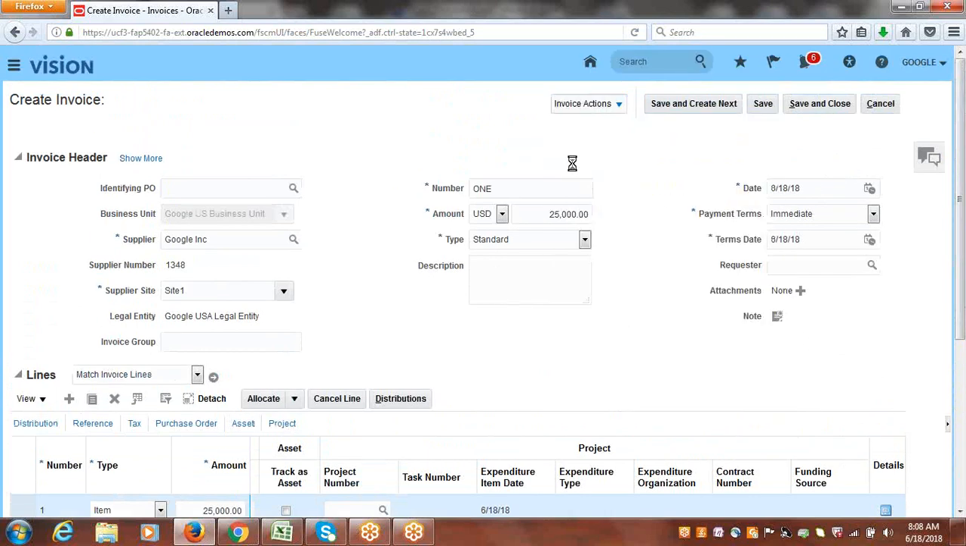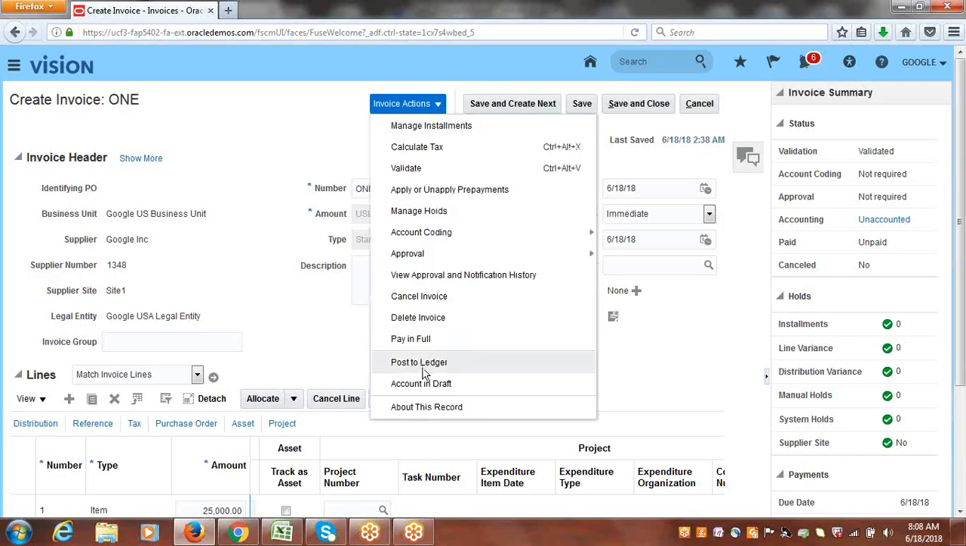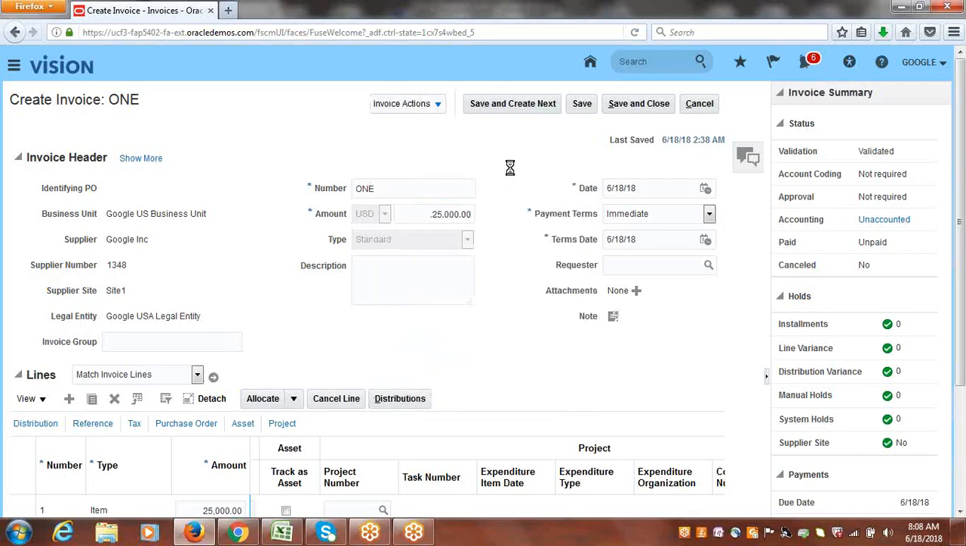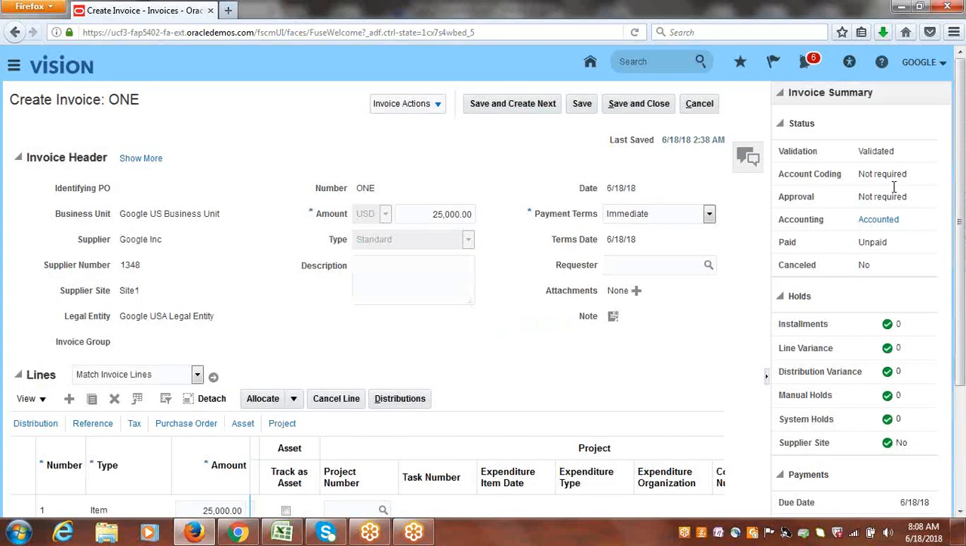Now we'll validate the invoice. The invoice is validated. To transfer this information to fixed assets, it is mandatory to account it. So go to the post to ledger option and submit accounting. It will create accounting, transfer it to GL, and post it. So the invoice is validated and accounted. Now we can interface this information to fixed assets, and based on this line we can create the asset. Just say save and close.